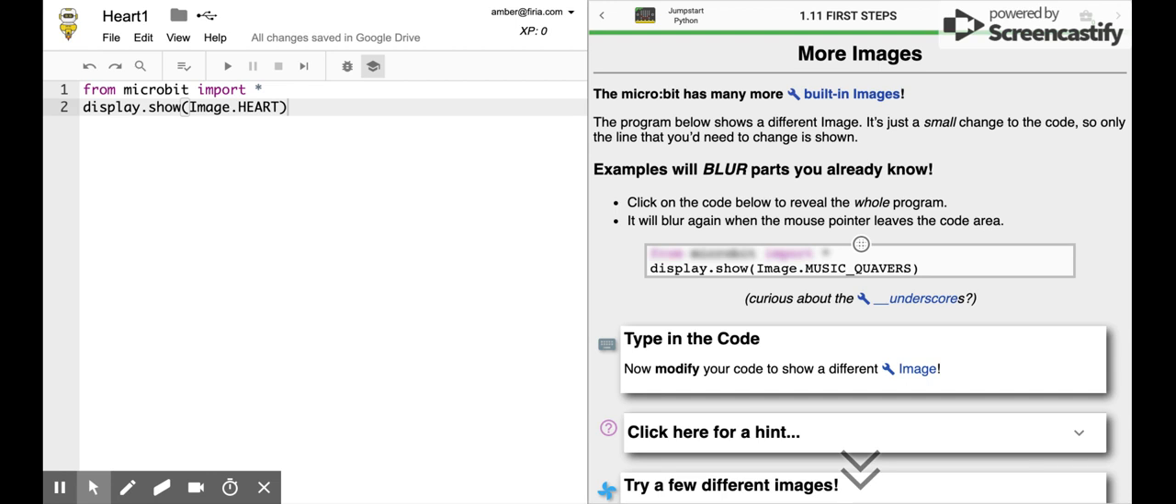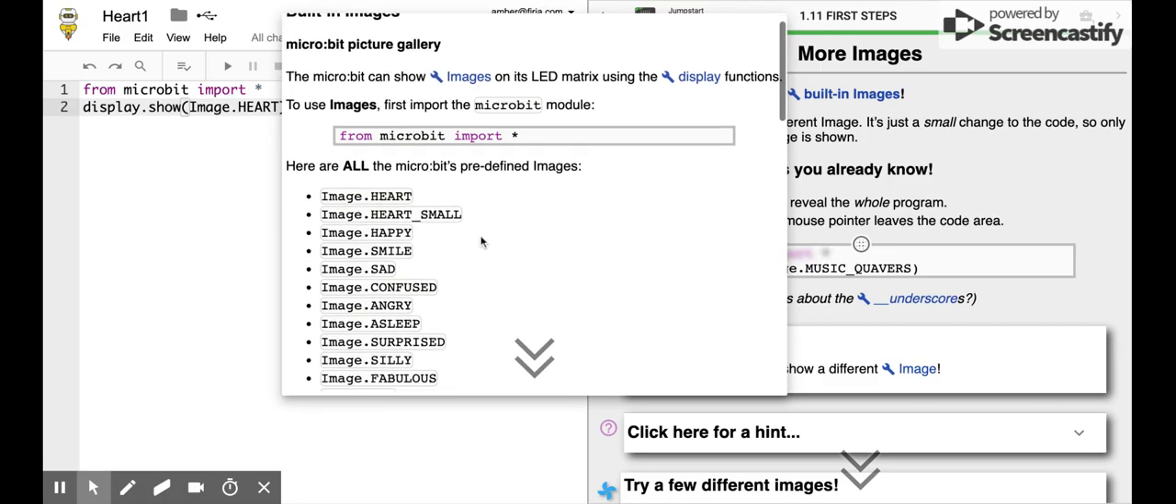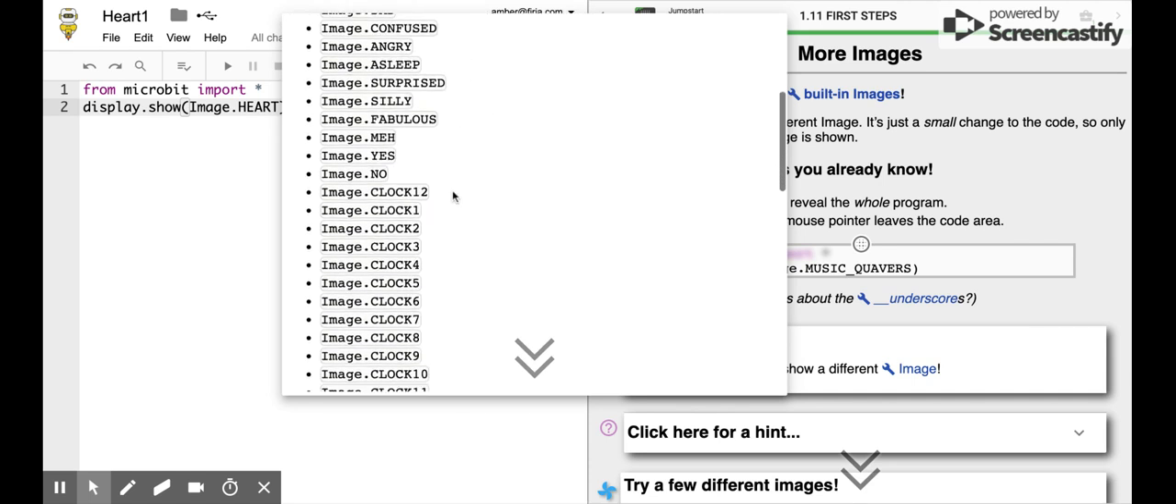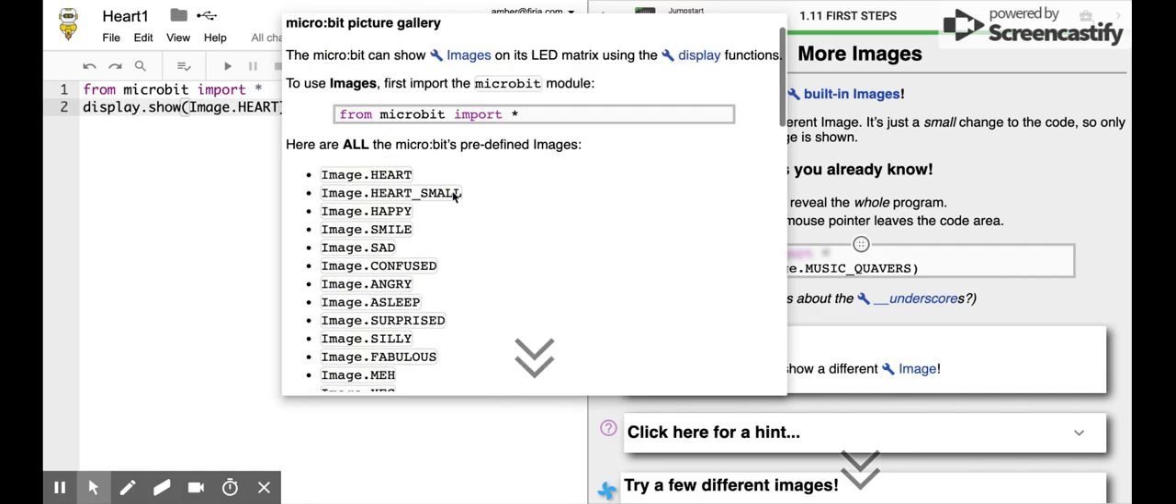Now that we can see the heart on the microbit, let's look and see what other built-in images there are. The built-in images are part of the library. When you click on these blue words, not only does it show you all of the microbit's predefined images, but now that's saved in your toolbox.